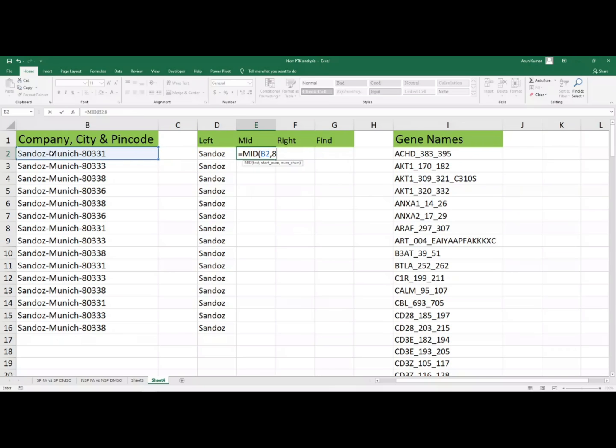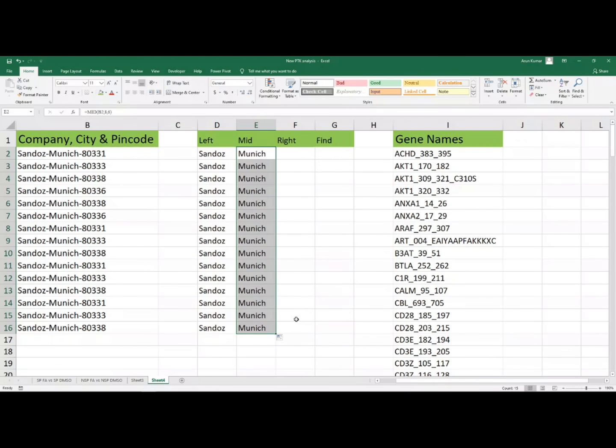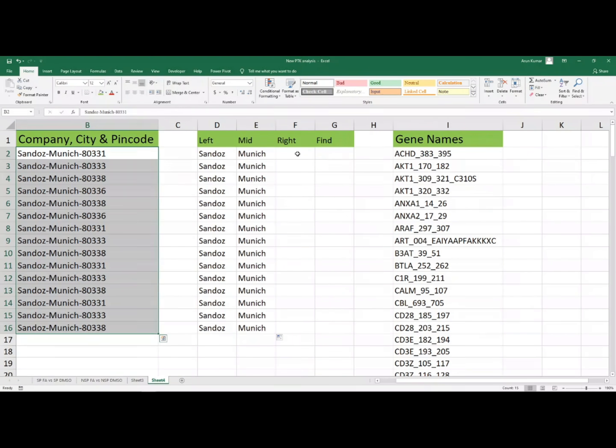So we put number 8, comma, and then the number of characters: from 8, how many characters do we want to fetch? As we can see, it is 6 characters. So from number 8, 6 characters we want to fetch. As we press enter, you can see it brings the information, and as we drag down, we have the complete information.